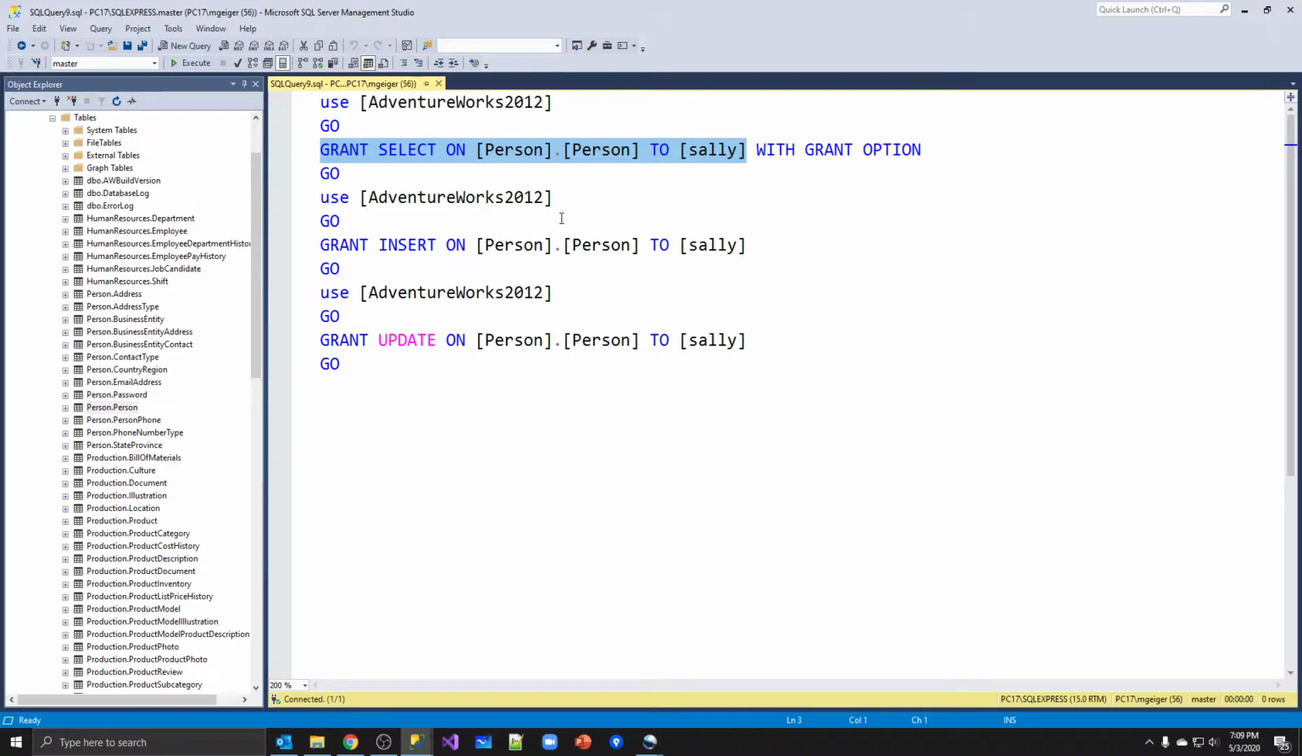We can't do it all ourselves. So some people underneath you may need permission to take care of that for you, so you give them grant options. We also grant insert on person to Sally. Now, these GO and USE statements, I have or haven't talked about.